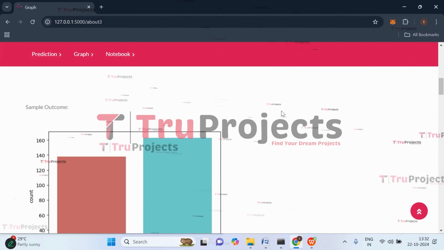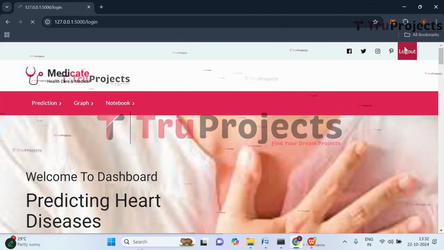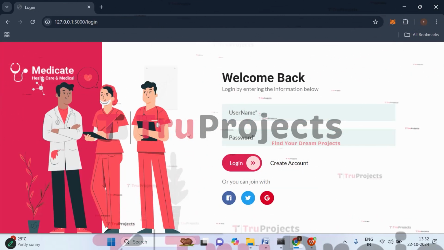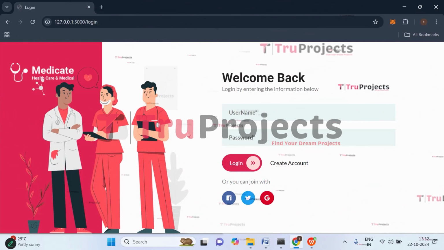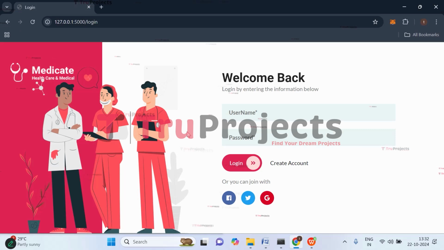So now click on log out. In this way, by using feature selection techniques and machine learning techniques, we will be able to predict heart disease accurately. So this is all about the project.